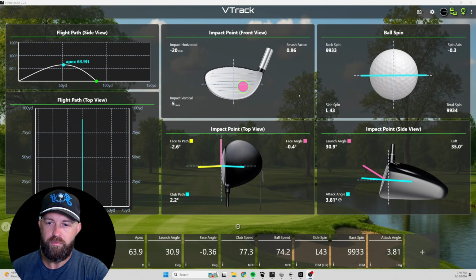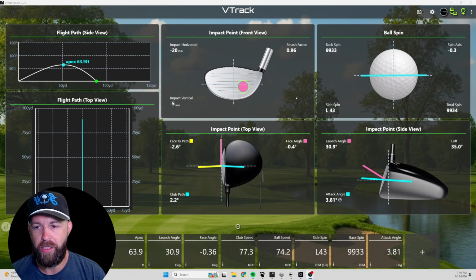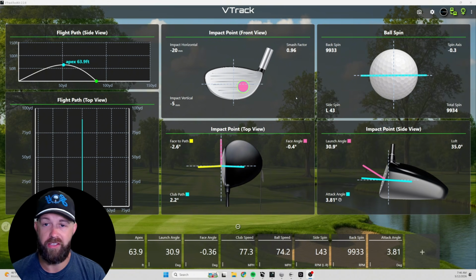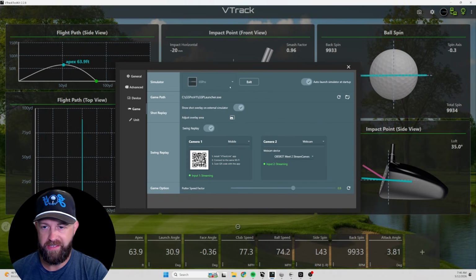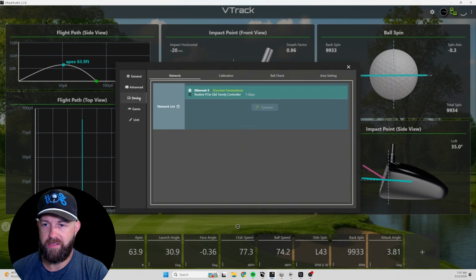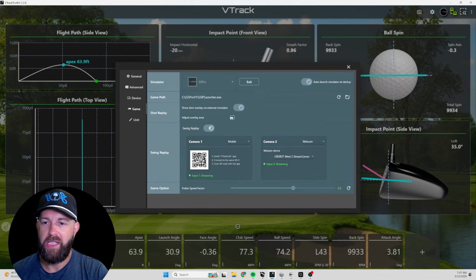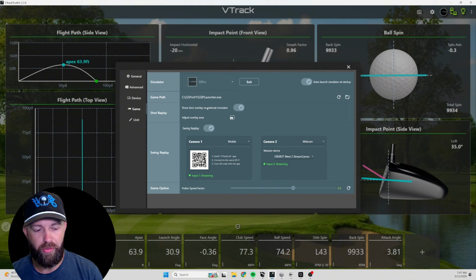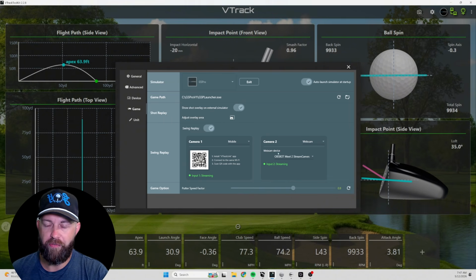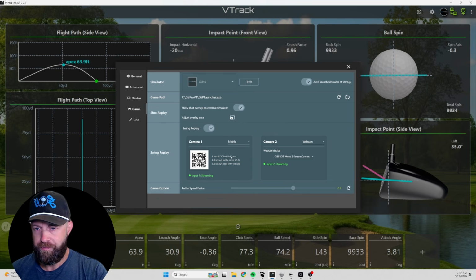All right. Once we have the toolkit downloaded, it doesn't look any different, but we're going to see some difference when we go over here to settings. We go to device, or I'm sorry, game. And now you will see that we have Swing Replay. We can toggle this on. A couple things here, guys. We have two different camera options. We can do mobile, webcam, or none.